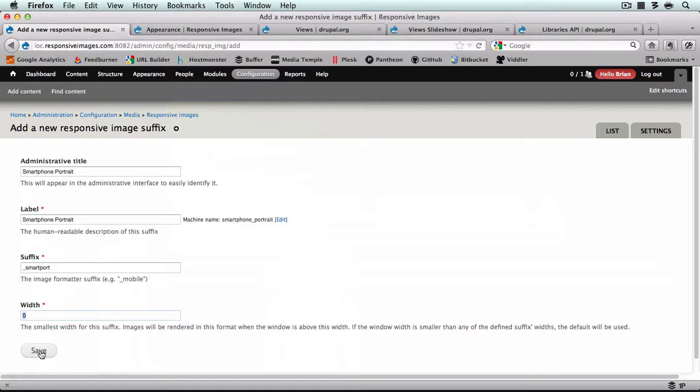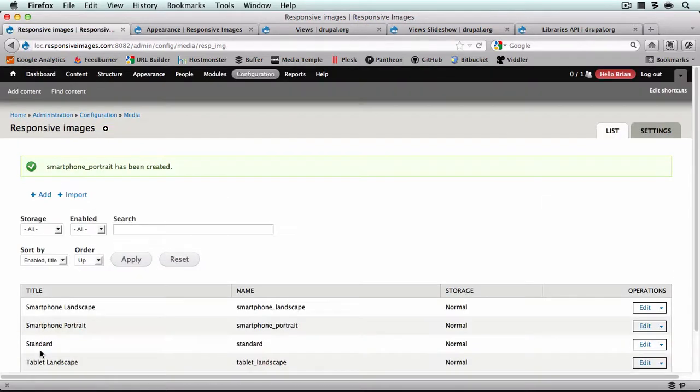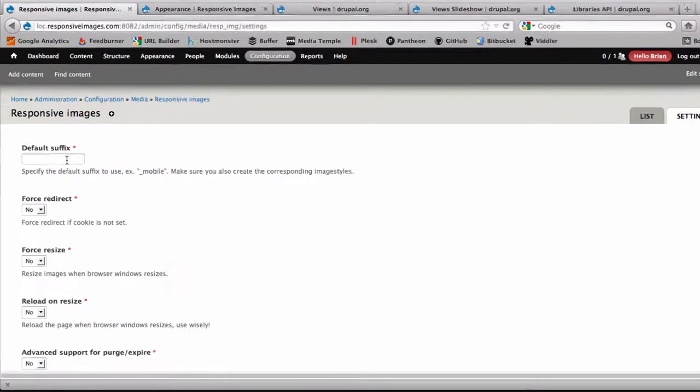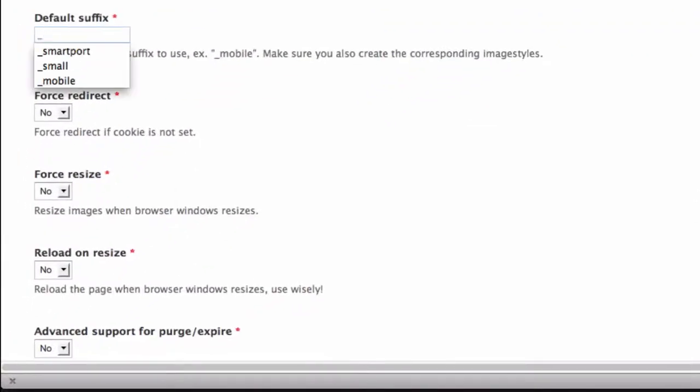And you'll also notice that at the bottom of this, it says that if the window width is smaller than any of the defined suffix widths, the default will be used. Well, we've pretty well taken care of that since we set this one to a width of 0, but we do need to set a default suffix along with a couple of other settings. So I'll save this, and then I'll click Settings in the top right corner. Our default suffix is going to be underscore smart port. You'll want this to be your smallest style.